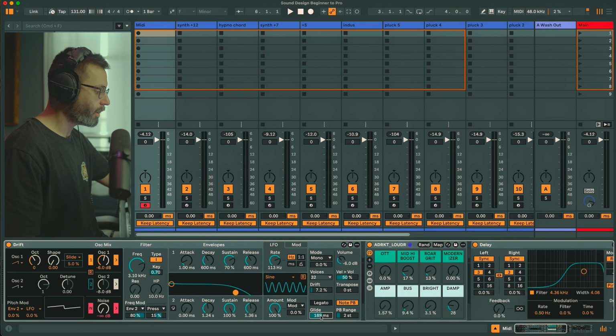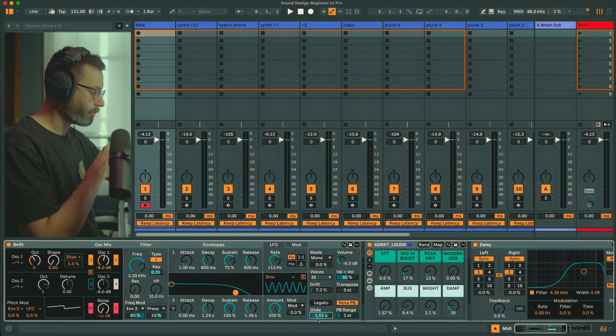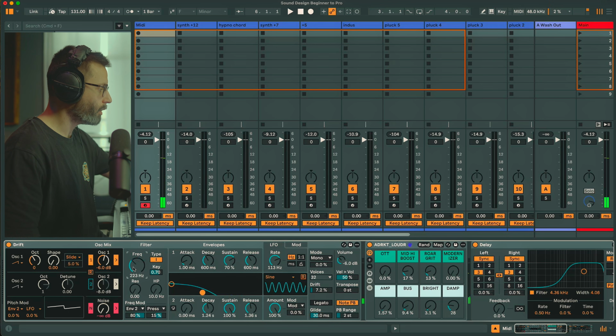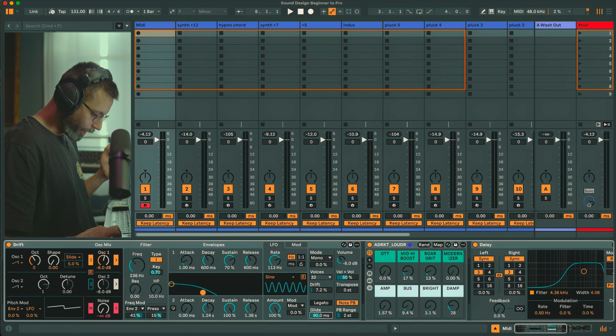So if I play 2 notes in sustain 2 octaves upper, and I put the glide at 1 second, you're gonna hear how the pitch is rising. Let me bring down the filter, and actually remove a bit of the filter envelope. Like even 120.